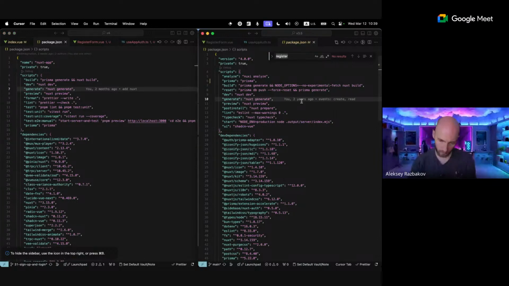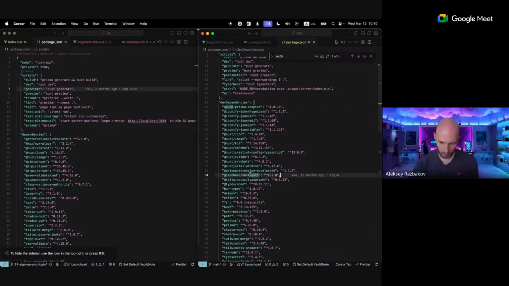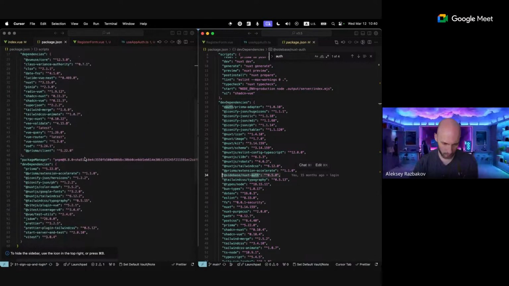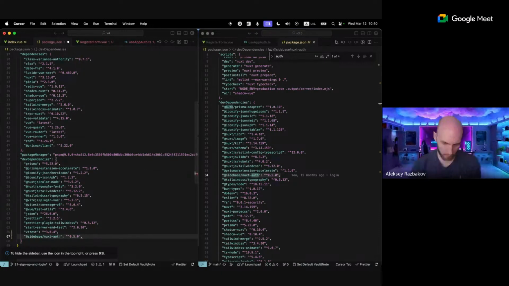Dependencies. Auth. Okay, do I need this prisma adapter? So we definitely need site-based Nuxt auth in the dev dependencies. How it's true. So I'm gonna add it in the end, and this looks fine.